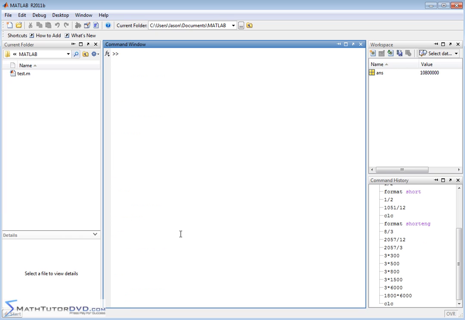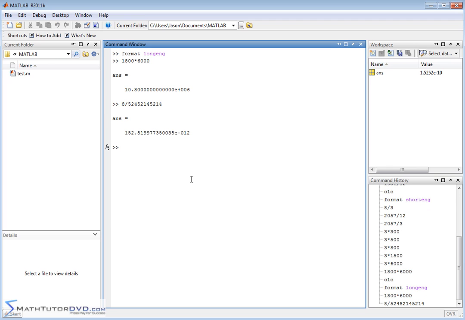Now, if you need even more precision than what you're seeing on the screen there, you can do format long ENG. Instead of short ENG, it's long ENG. Now let's do the same calculation, 1,800 times 6,000. Then we'll just get more decimal places. A better example might be something like 8 divided by, let's just divide it by a very large number like this. So we're going to get a super small answer. And what we're going to get is 152.51 blah blah blah times 10 to the minus 12.